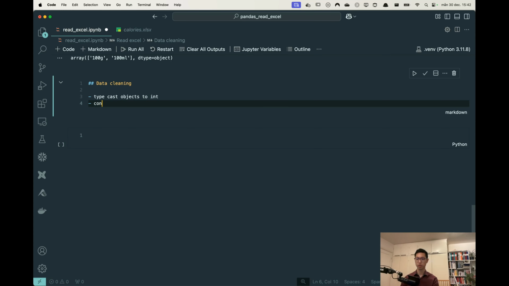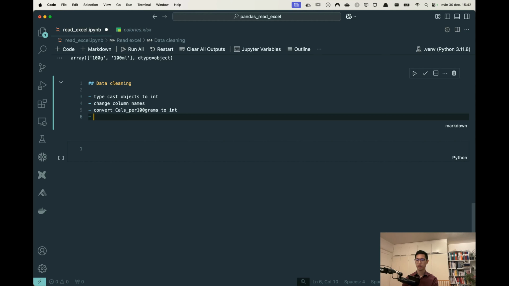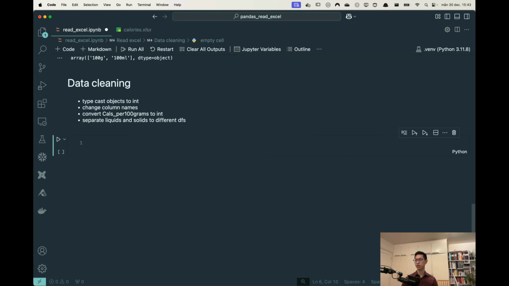We can, for example, convert. Also, I want to change column names. I want to convert cals per 100 grams to int. And I want to separate liquids and solid to different DFs. So that is my strategy.